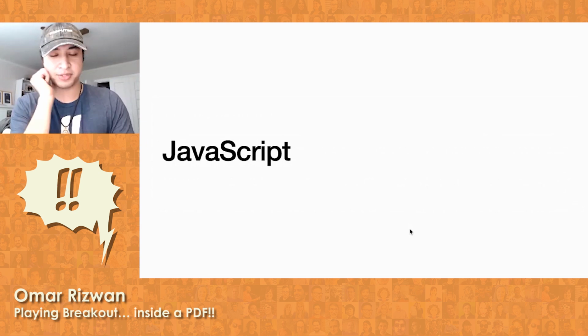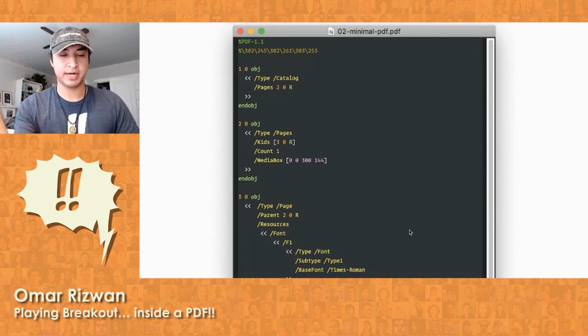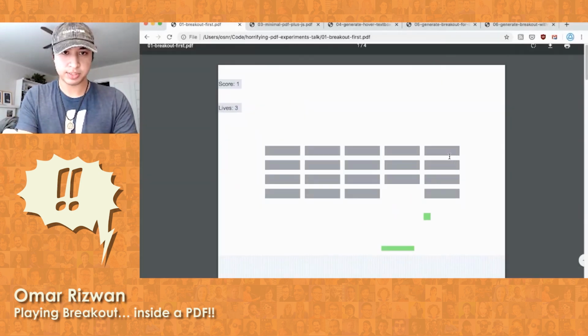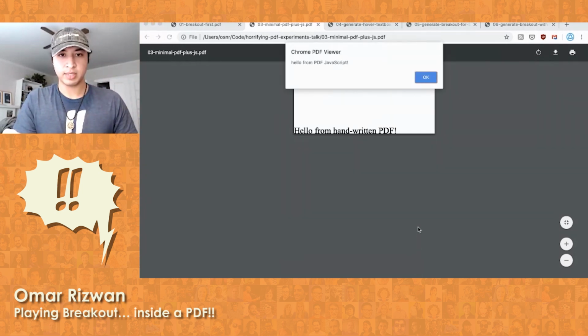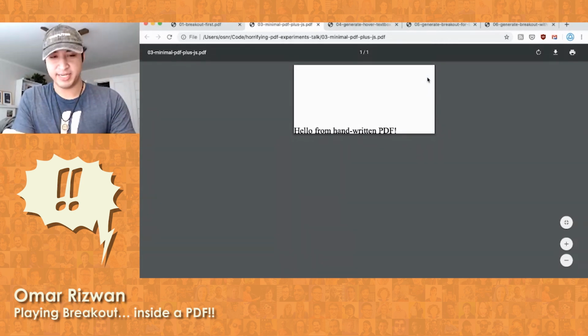So let's see one of those right now. I'm going to take that minimal PDF that I showed a few slides ago, and I'm just going to inject a little chunk of JavaScript inside. What this JavaScript that I've added is going to do is, when I load this file in my PDF viewer, it's going to wait 2 seconds, and then it's going to show me a little pop-up box saying hello from PDF JavaScript. So, load this up and wait 2 seconds, and we get our pop-up. So that's the very basic minimal JavaScript inside a PDF.